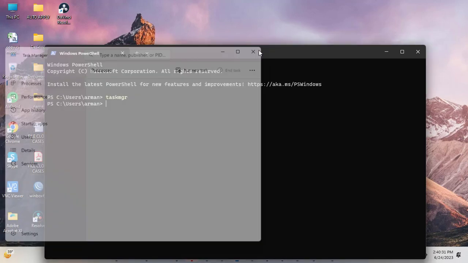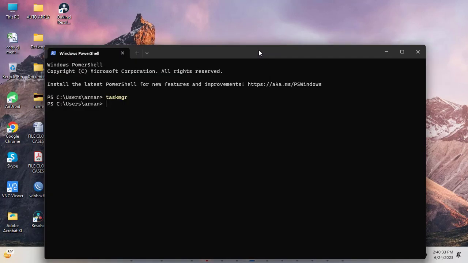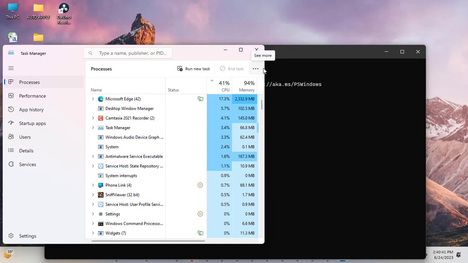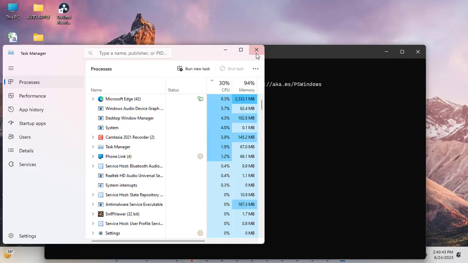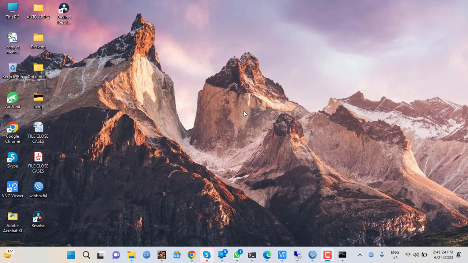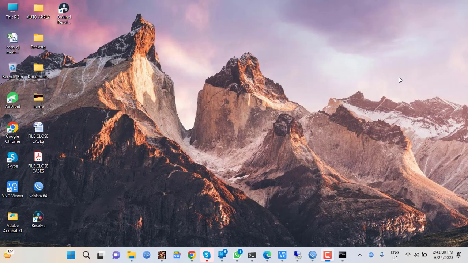Also we can use Control Shift Escape, and from there we can also open it up. The other method is to press Control Alt Del, and here we can see it.